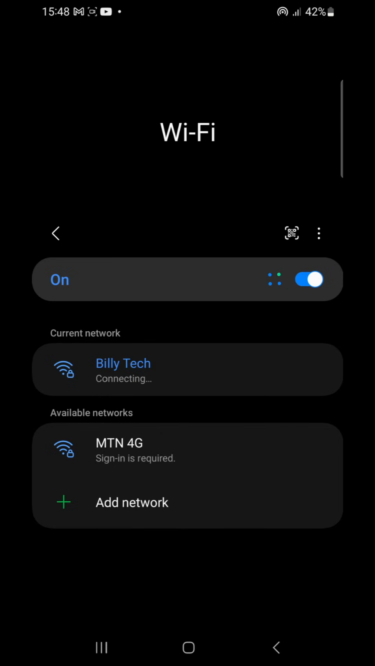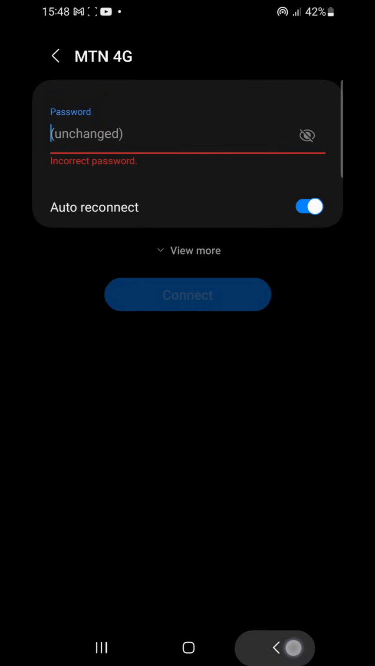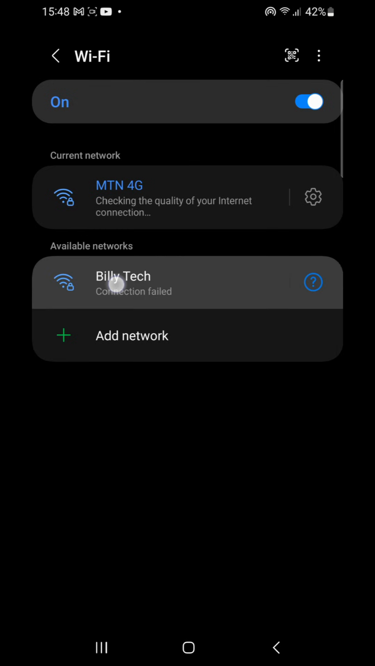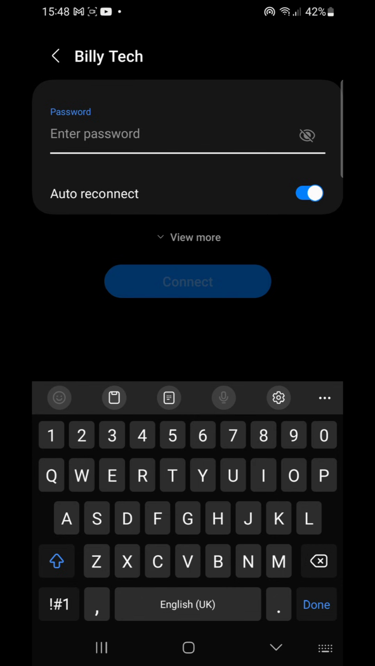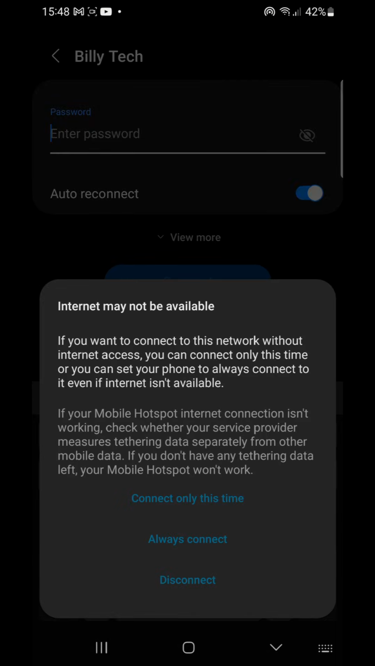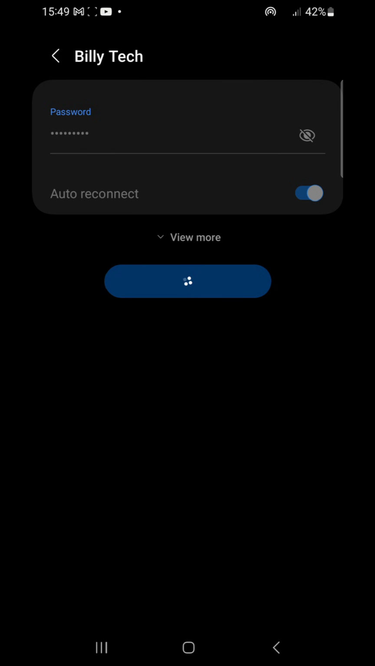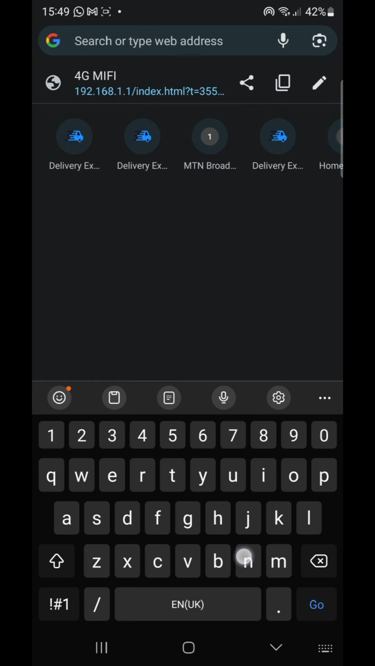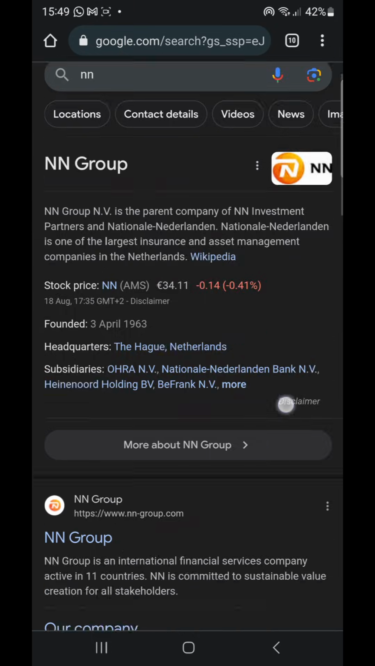So what we do is just press your phone. Just click on forget. Hold it, then click on forget. When you click on forget, it will allow you to type the new password, which I'm typing now. So you see, I've already connected, and let me check the internet. You see, it's very fast.